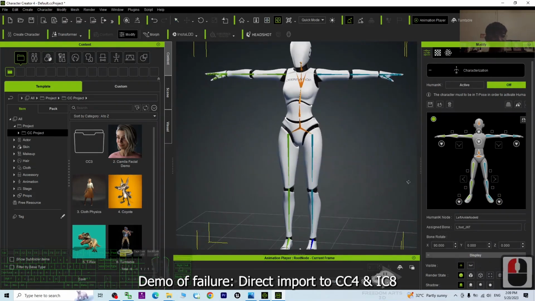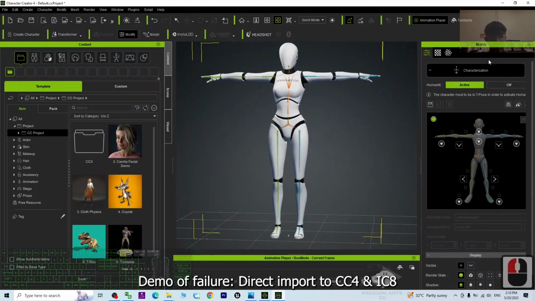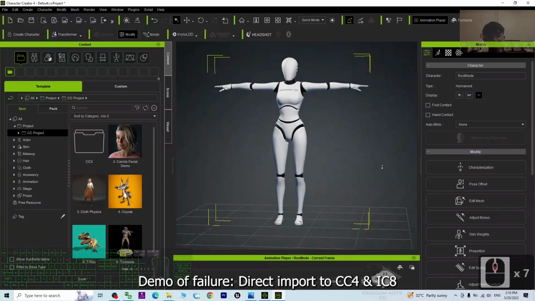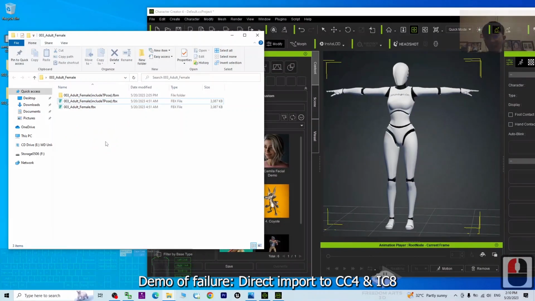After you finish plotting the bones, you have to click active. This time, I manually convert it to a non-standard avatar in Character Creator 4. I click the characterization again to finalize it. Then as a backup, I will save it as a CC4 project and CC4 avatar.